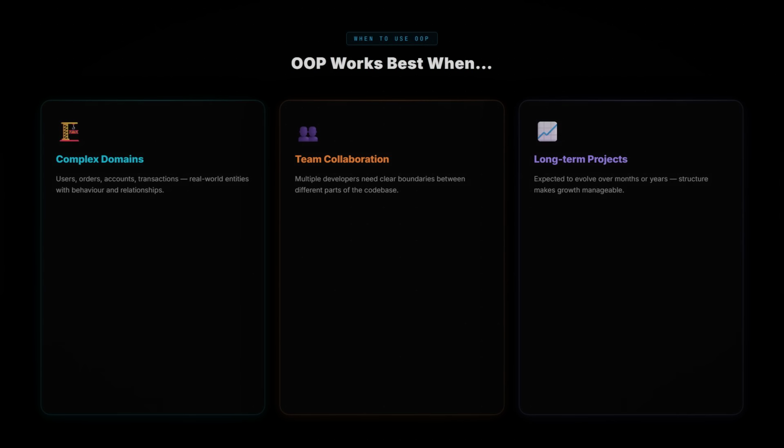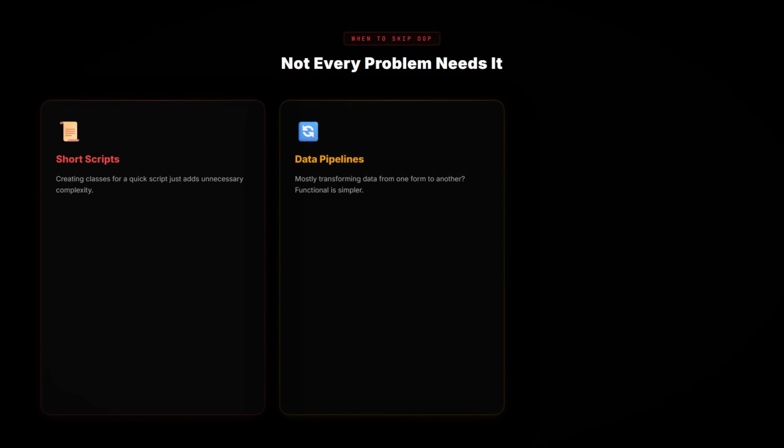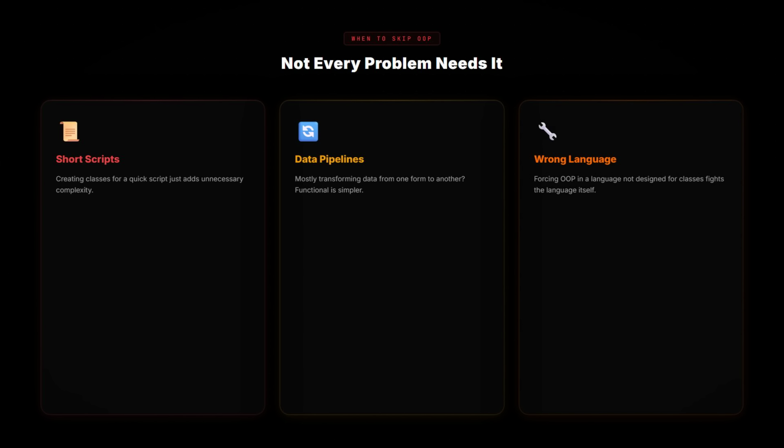On the other hand, not every problem needs it. If you're writing a short script, creating classes for everything may just add unnecessary complexity. If your program is mostly transforming data from one form to another, a functional approach is often simpler and easier to follow. And if you're working in a language that wasn't designed around classes, forcing an object-oriented design can end up fighting the language instead of working with it.